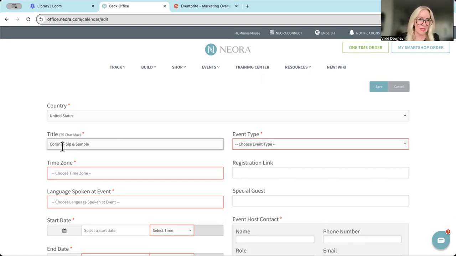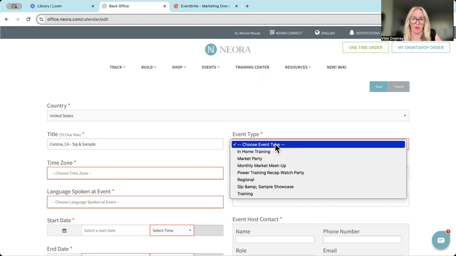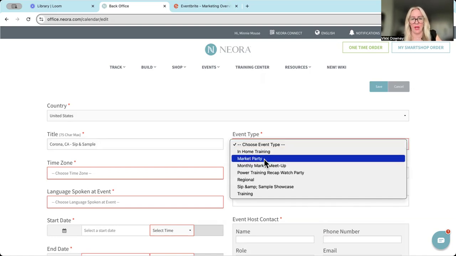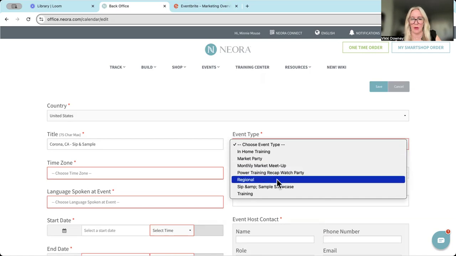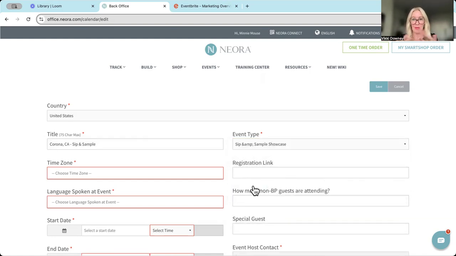And sometimes I even do the state. You really probably should do the state because people are looking at this from all over the world, all over the US. So then you go to the right event type, in-home training, market party, power training. No. It's a sip and sample showcase. It doesn't matter. That's sip and sample showcase. So it's going to be categorized well for people when they're searching for sip and samples.